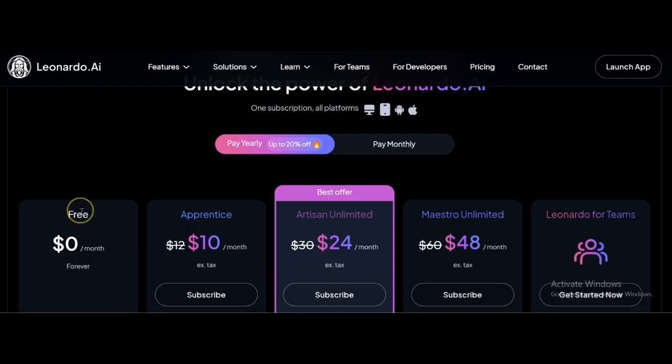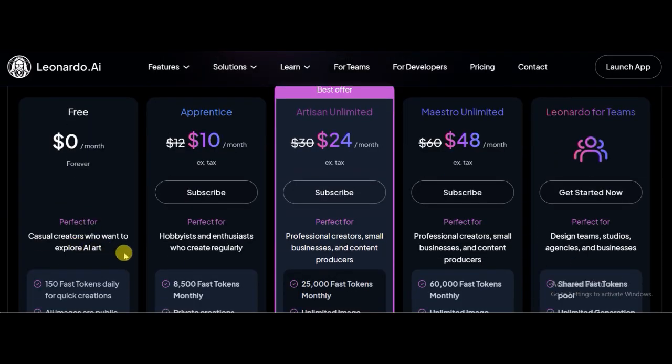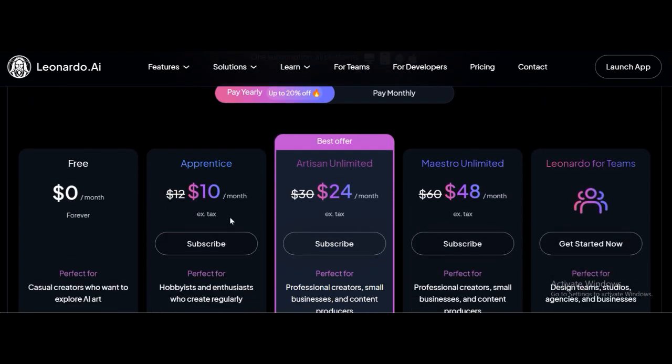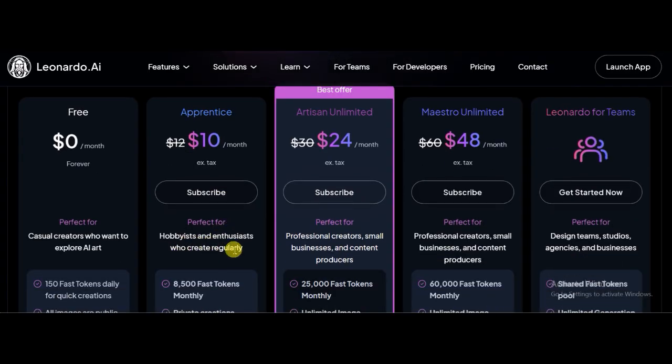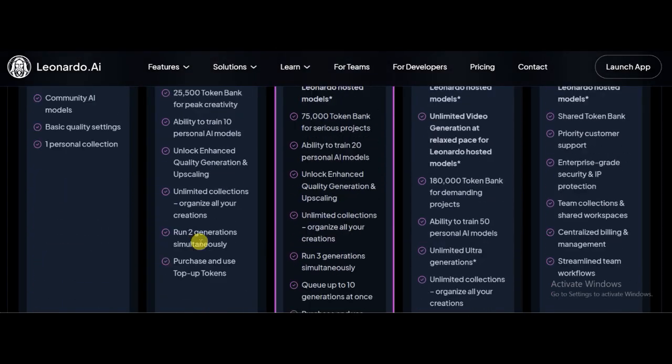So the first we have is a free plan, which is forever free. You don't pay any money. It's perfect for casual creators who want to explore AI art. But we have the apprentice plan that costs $10 per month. Then we have, which is perfect for hobbies and enthusiasts who create regularly. These are the things you get under it.